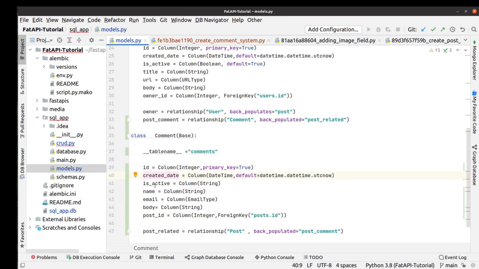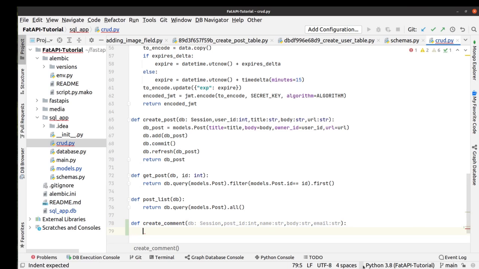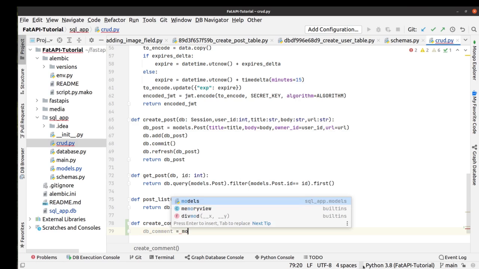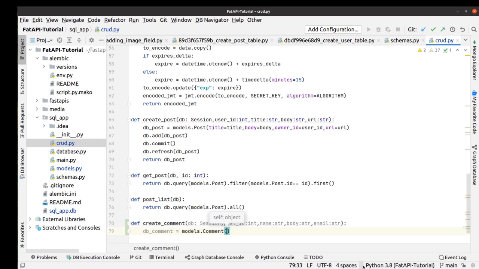ID, created date, is active, name, email, body, and post ID. We need name, email, body, and post ID for creating comment. Okay, 1, 2, 3, 4 fields. That's correct. Okay. Database comment. We create database comment by getting comment from model file.